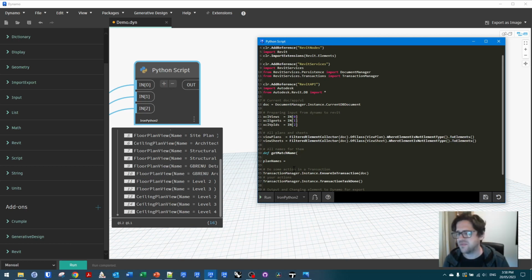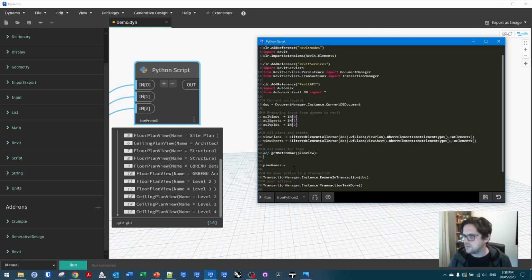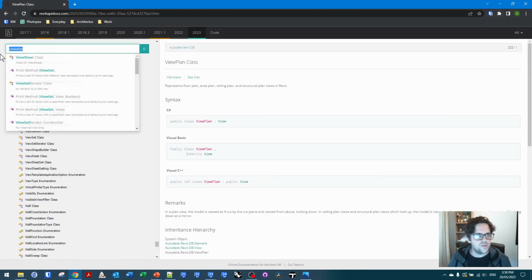Then we're going to be using this function later as well. Sorry, that's actually another function that we're building. So this one's just going to get the name of the plan view, so I'll build this one first. So we're just going to get the match name for a plan view. We assume it's going to be a plan view, so no problems. So I'm going to say the view type name is going to be equal to the view type of the plan view. So let's just have a look at the view plan class quickly.